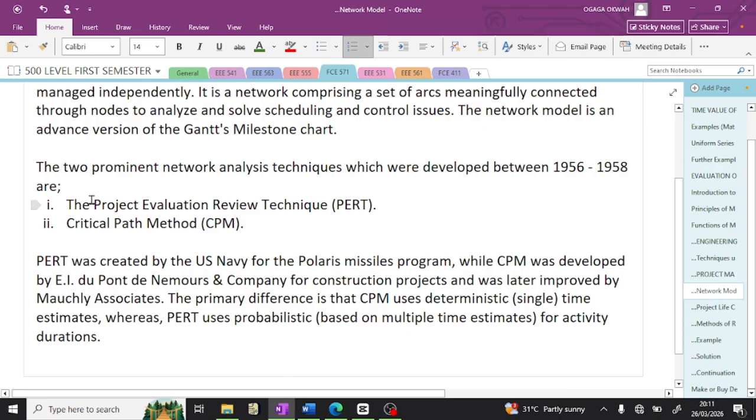But first of all, this project evaluation review technique, PERT, was created by the US Navy for the Polaris missiles program, while the CPM was developed by E.I. DuPont de Nemours and Company for construction projects. You see this one, this CPM has to do with construction projects. This PERT started with what? War. Okay, missile program. So the CPM was developed for what? For construction projects, and was later improved by this man association.